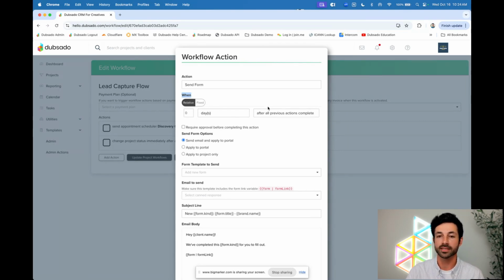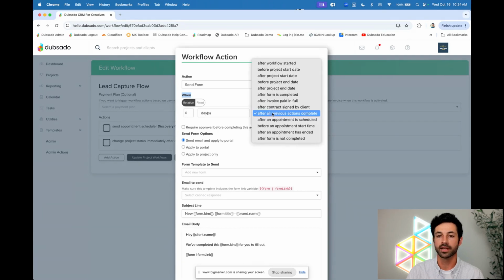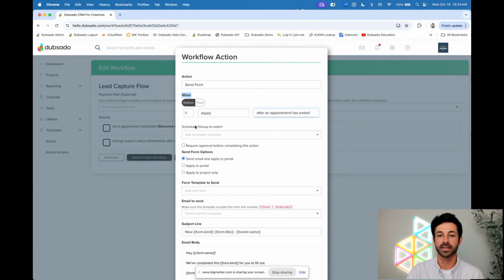So instead of doing that, I can click this triggers dropdown and I can look for after an appointment has ended. So it's going to say, great, tell me what scheduler we're watching for that appointment to end. We can go ahead and click the dropdown, and again, I can choose the discovery call. So you can see once we start adding things into the workflow, things start lining up really nicely, right? Because it's all looking at the previous things we've sent. We can time things out really well.